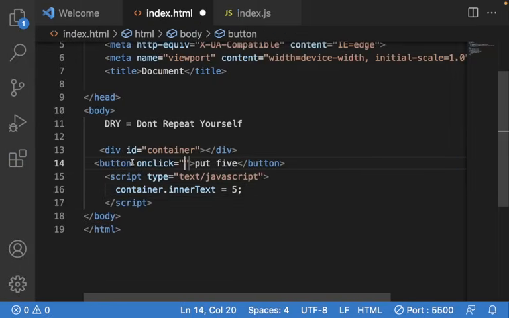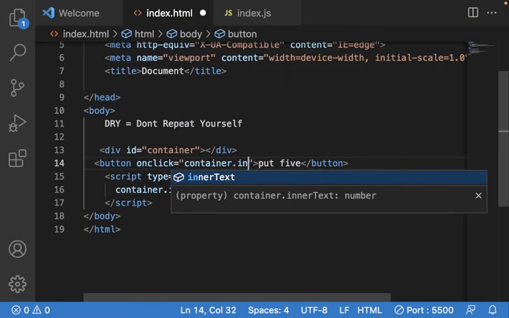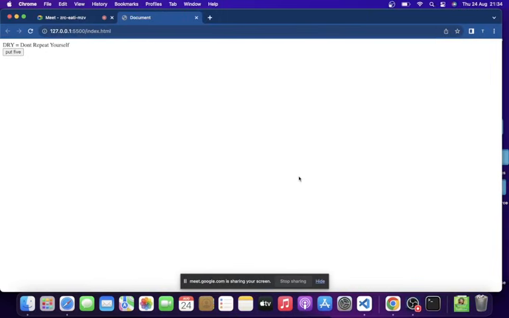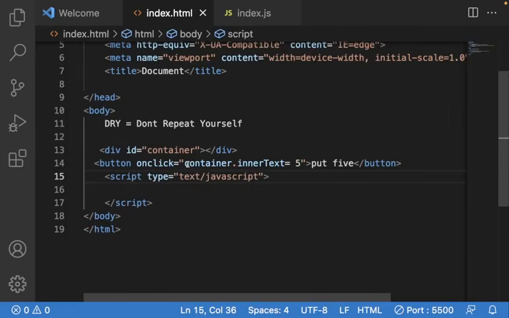Click. So when the user clicks on this button, what do I want to do? I can say container dot inner text equals 5 like this. So when you click, you have 5 there. But I explained that it's not good for you to be using inline JavaScript. When you click on this button, set the inner text to 5, but it's not good. I don't encourage inline JavaScript.